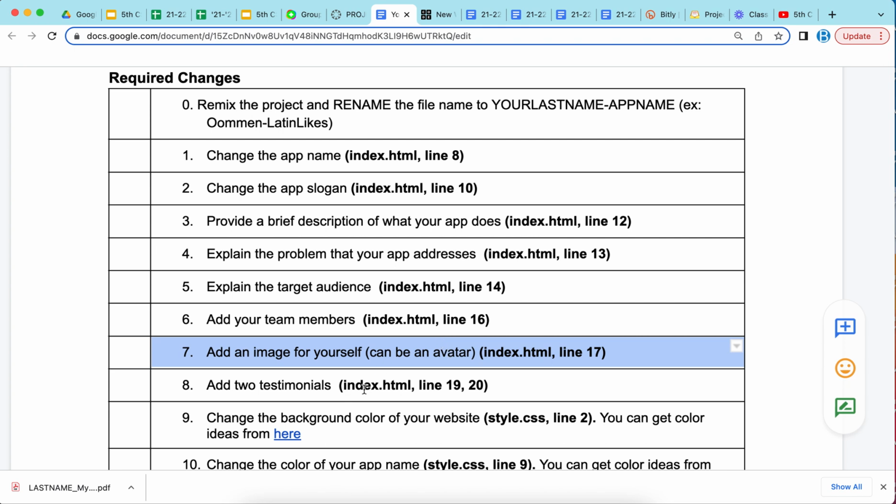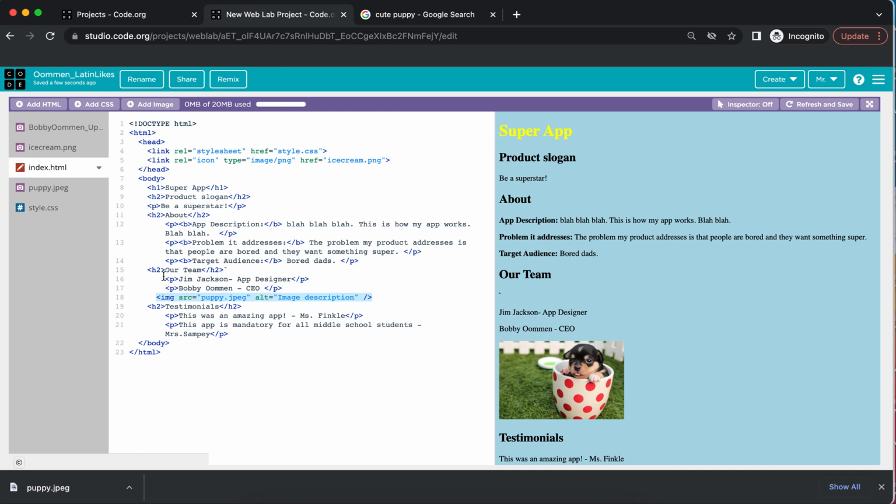I added an image. Okay, add two testimonials. Index.html line 19 and 20. Okay, again, my line's changed. So you're going to go ahead and get rid of one of these quotes and put in your own quote. I feel so super. Okay, Giannis Antetokounmpo. I don't know how to spell his last name. Okay. And then let's say another quote.